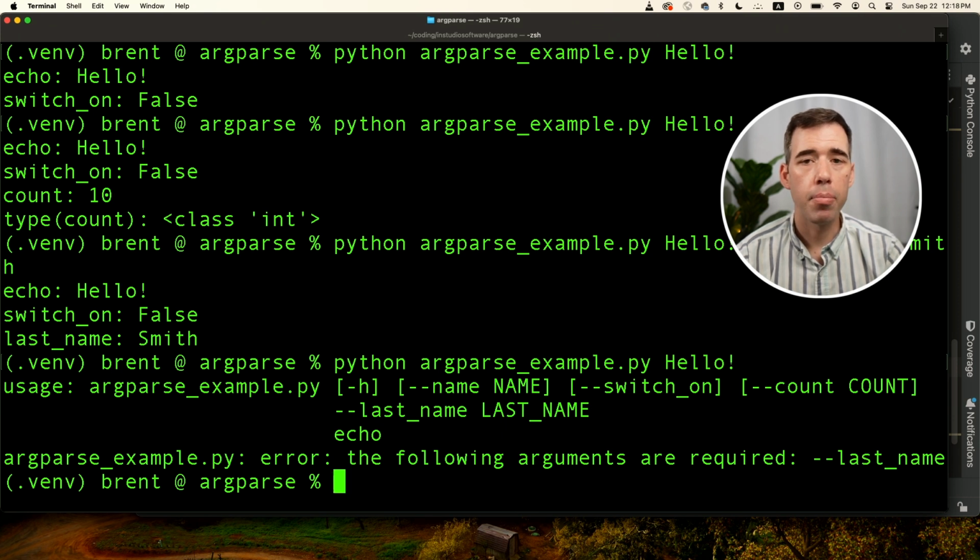As I noted before, making optional arguments required is controversial. Even the documentation says required options are generally considered bad form because users expect options to be optional, and thus they should be avoided when possible. So be very careful when you use these and only use them when you need them.